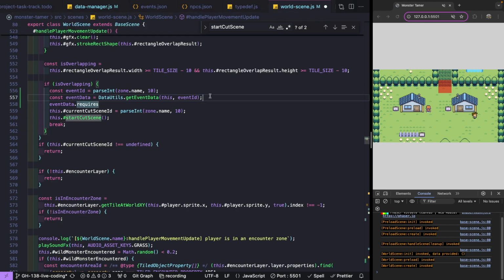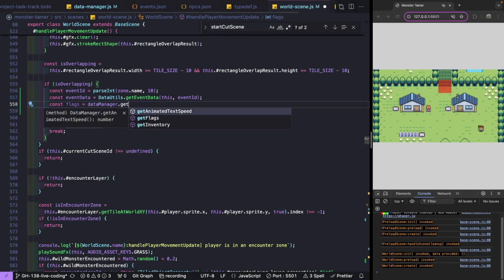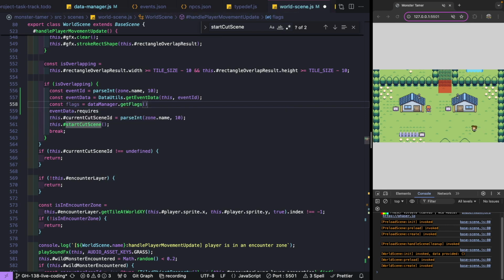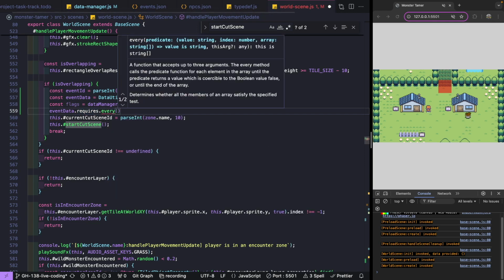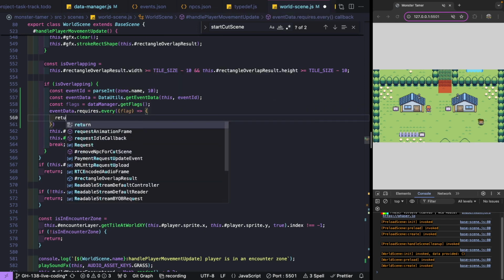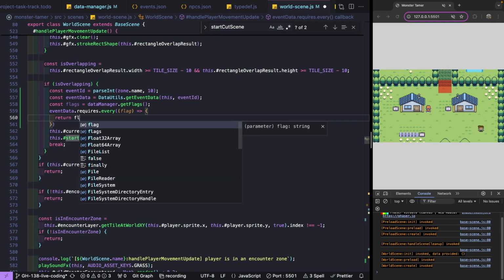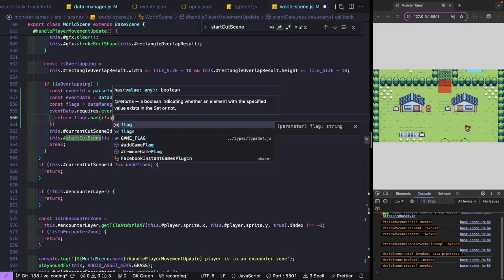So back in our world scene, first let's grab all of our flags from our data manager. So we're going to do const flags is going to be equal to our data manager dot get flags. Now for every flag that's in our requires array, we want to make sure it exists here. So we're going to reference our event data requires, and then we're going to do every. And now for every flag, we want to make sure that flag exists in our set. So we're going to do return our flags, and then we'll do has flag.